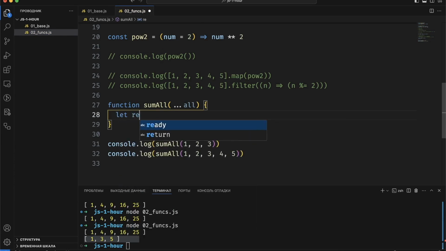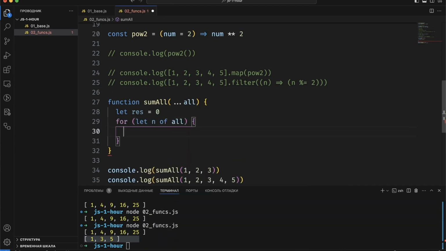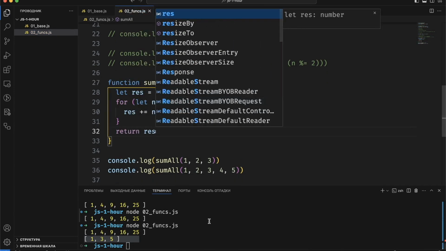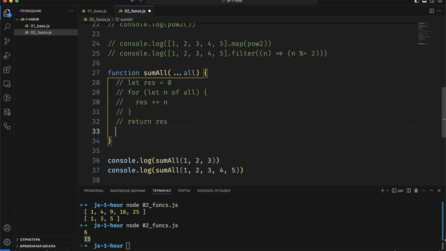Now we can execute this logic. For example, create a variable res, then use a for of loop to iterate over the entire array, that is, let n of all, and then add n to res. After that, we will return this value. If we look at it, in the first call we will have a value of 6, and then we get 15. However, there is a more convenient method that solves the same tasks.